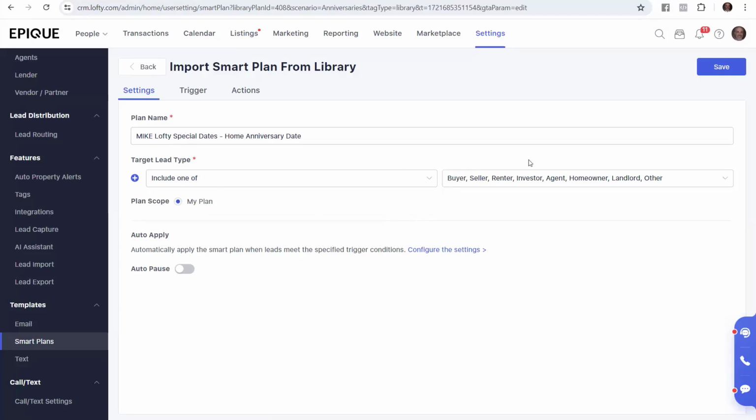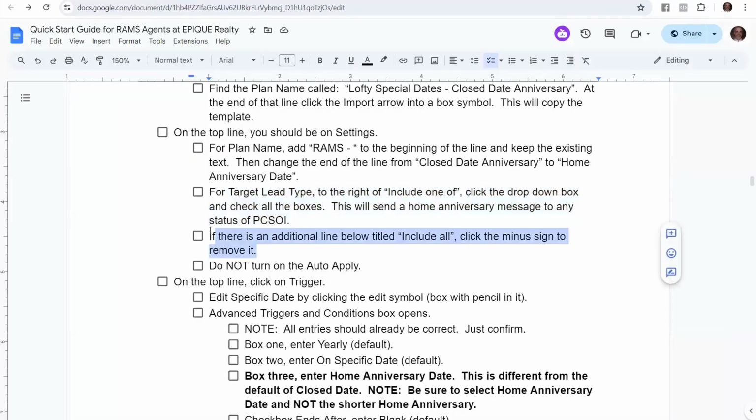It says included for one of those. And then my plans, this plan scope is already auto-checked. It's my plan, and I do not want the auto-apply on at this point. I don't want it applied to everybody yet. I want to go one by one and make sure this is specifically what I want to do for people. So that's what this next one says.